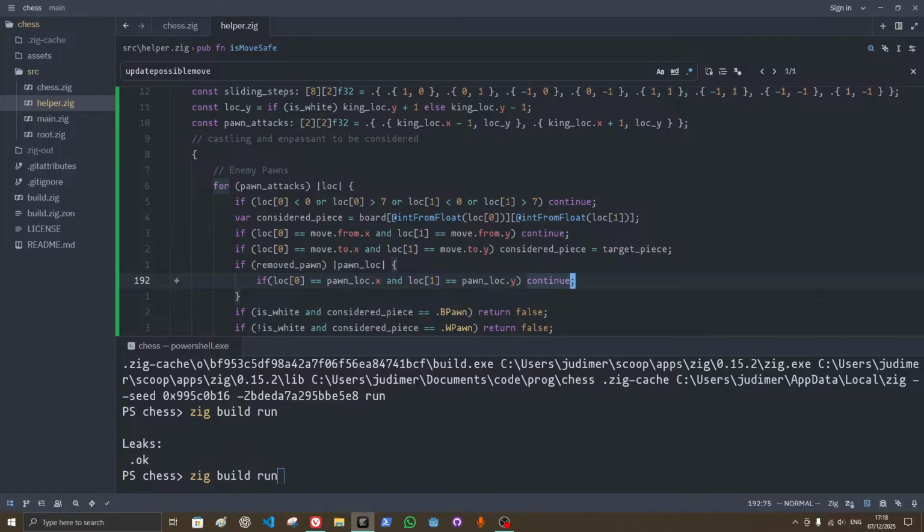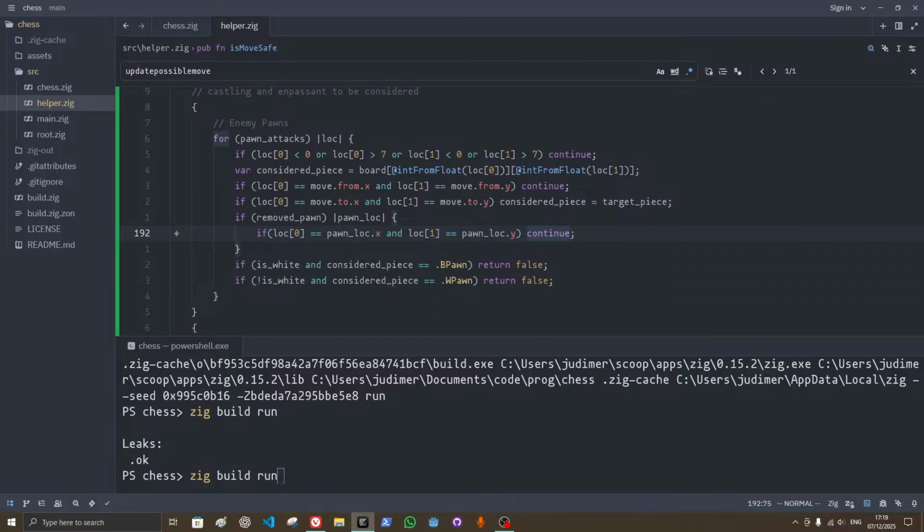So why do we do this? Because we are checking a pawn that is being removed due to en passant. We shouldn't check that pawn anymore. So yeah, that should work.